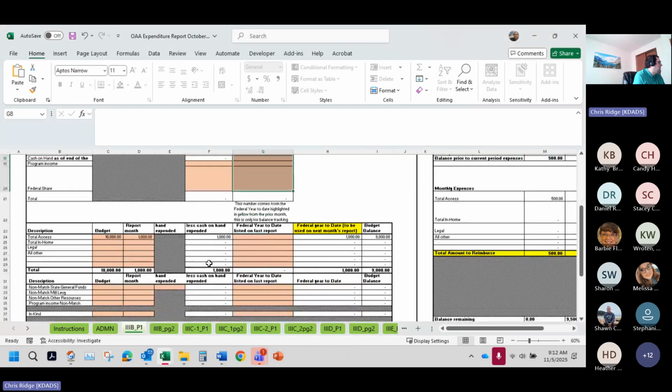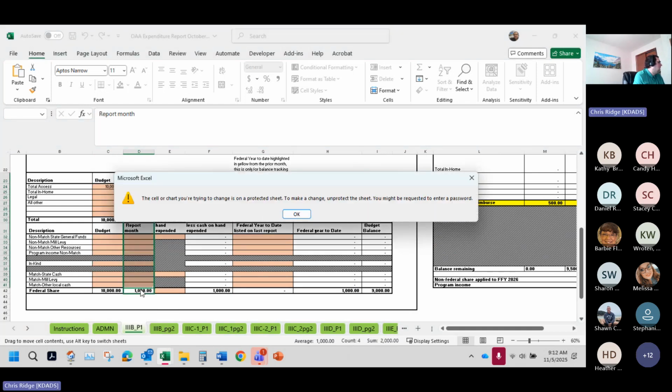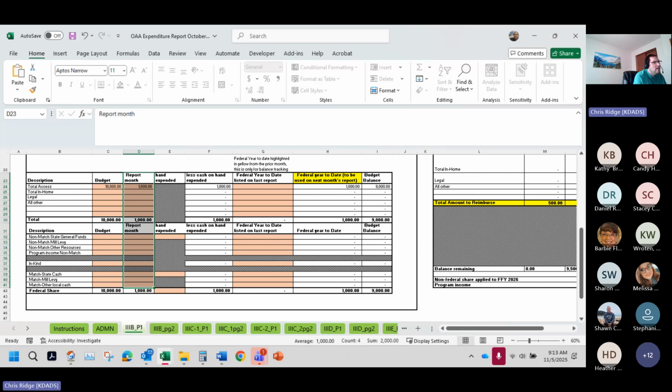Next section will be the expenditures / services section. And in the budget column, we ask that the AAA fills in the budget based off the most recently approved budget as notified by KDADS. Reports with a pending budget will be sent back for correction. The next column is the report month. This is expenses incurred for the current month you're reporting on.